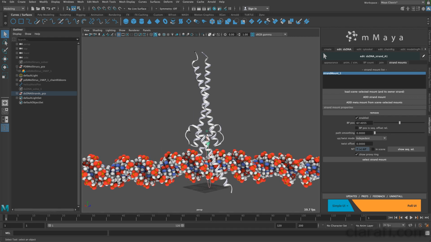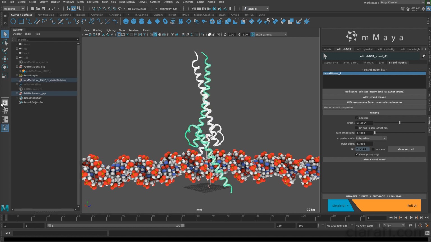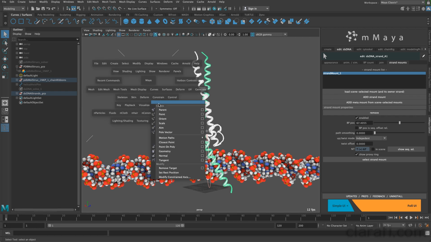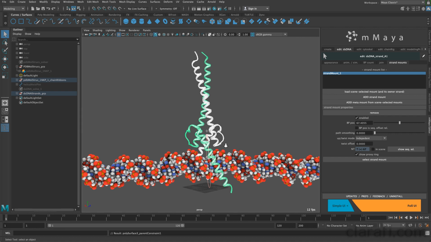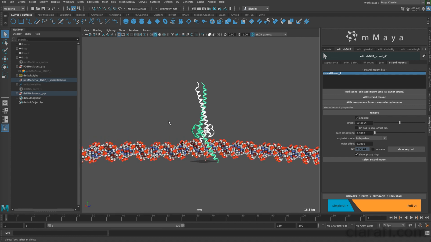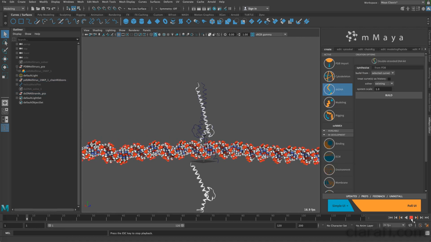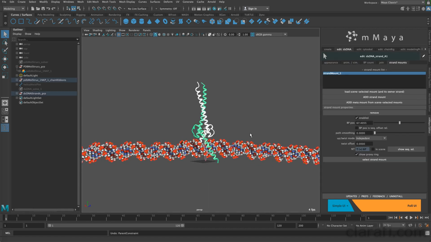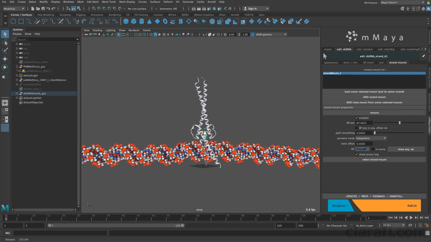And so with the strand mount selected, I'm just going to shift select the proteins, and now I'm just going to create a parent constraint. And that should be enough to basically now play back. And so what happened there is that in the way that I selected my proteins to do the parenting, I should have selected a node in the outliner. So let's do that again.